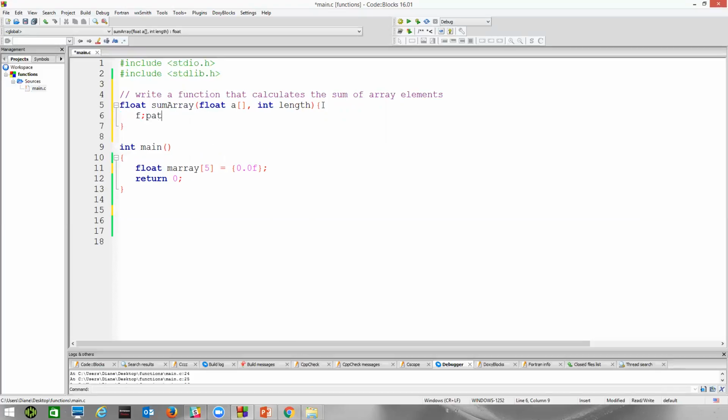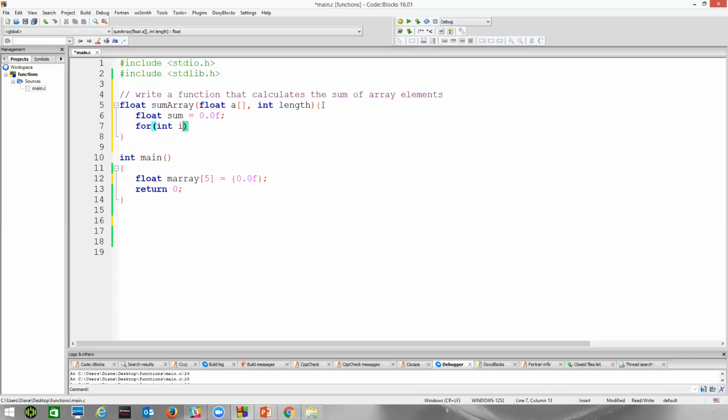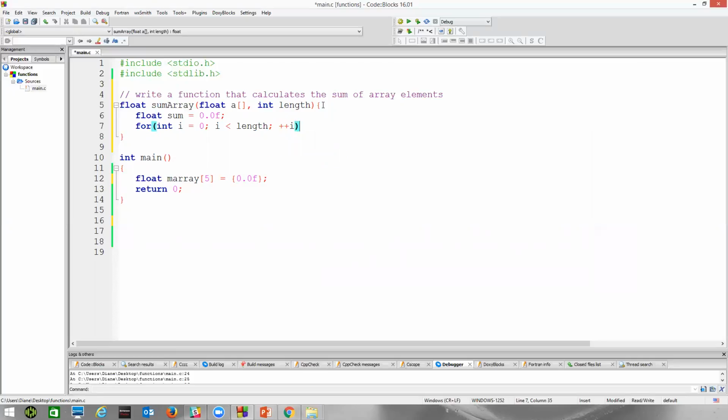So here, let's do float sum, and initialize it to 0.0, a floating point constant. And now I can just say for int I equals 0, start at the beginning of the array as long as I is less than the length. Remember the length, the last index would be at length minus 1. Just going to go ahead and say sum equals sum plus A at index I. That will calculate the sum. The last thing this function should do is return the value that's stored in sum.